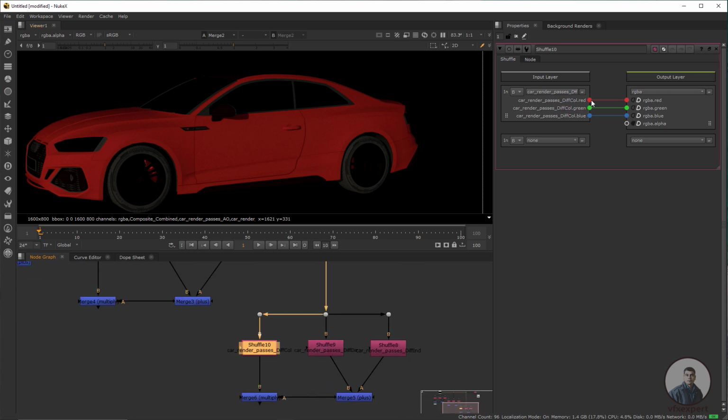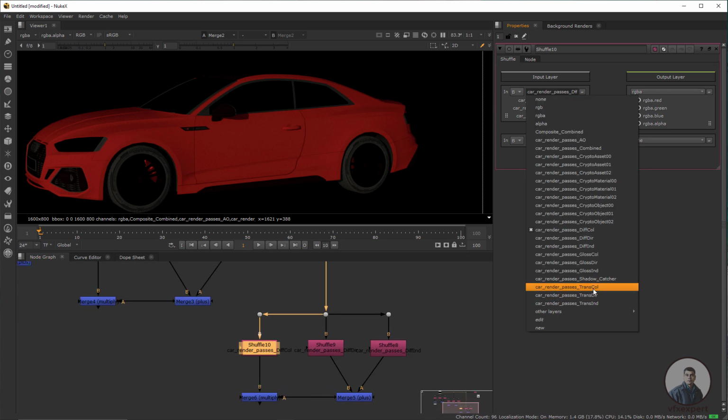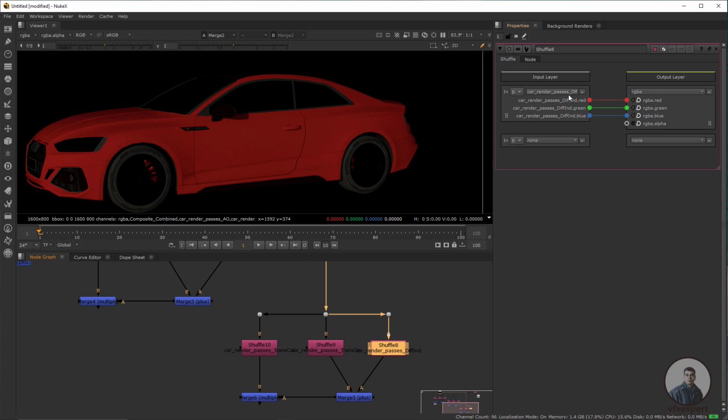So now again double click, then select the transmission color, then transmission direct, then again you double click and simply select transmission indirect. So we have to check all these things here. So you can see transmission direct or indirect.